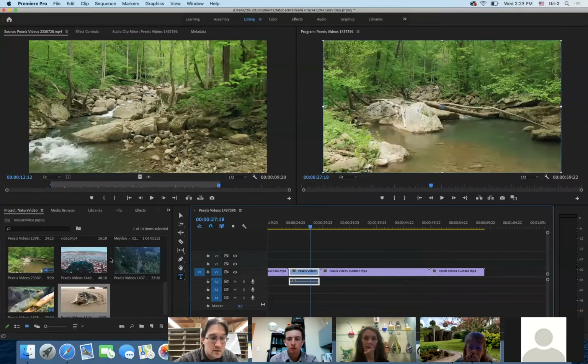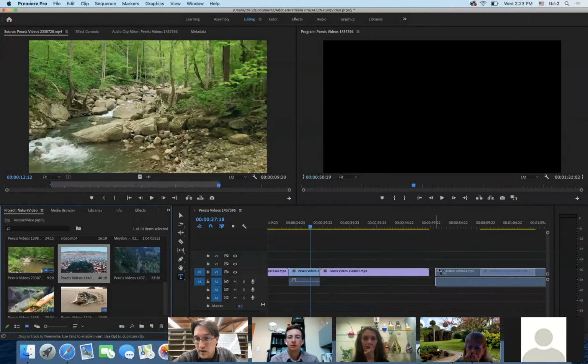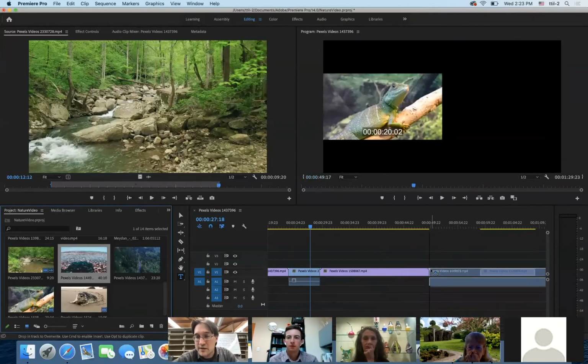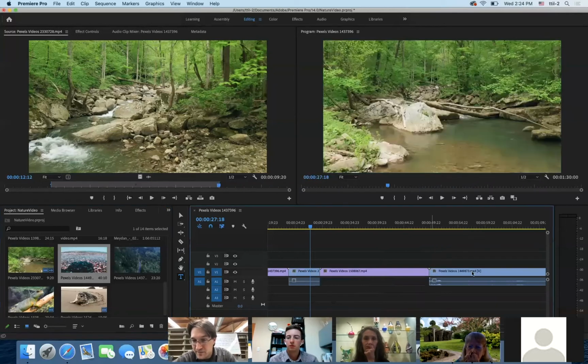Seal. I think I'll move him over a little bit. Now, when you're placing video clips, you have to be careful because if I place this on top of the seal that I just placed, it's going to overwrite that.